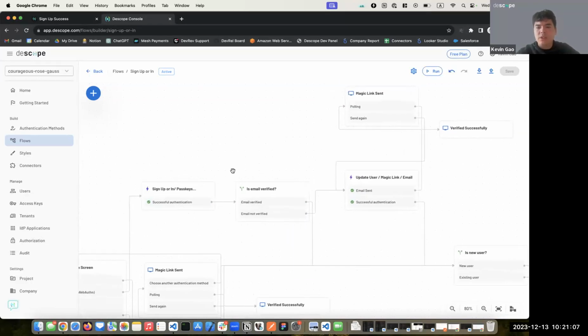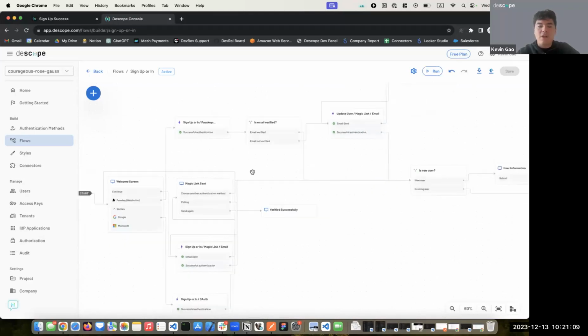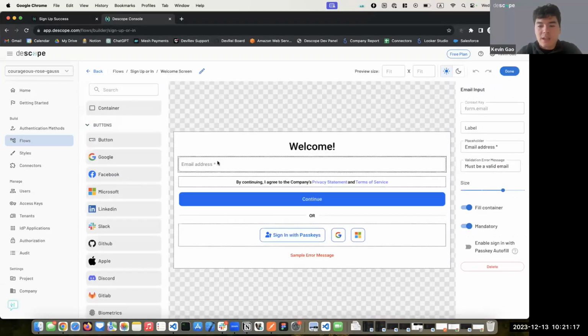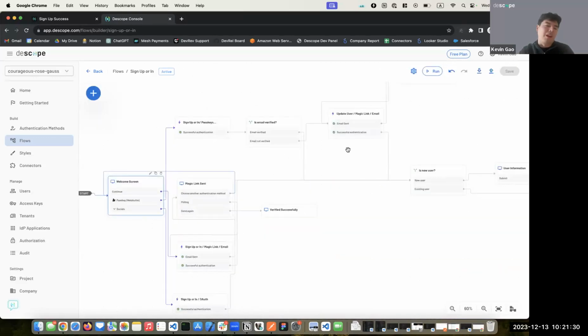And the key reason is that if I'm a new user, say this is a flow deployed in a production level environment, and I want to sign in and I'm not Kevin, but I want to use kevin@descope.com as my email, because passkeys need a unique identifier to associate the passkey with the user that's logging in. I could theoretically create a passkey for kevin@descope.com, even though I'm not Kevin.